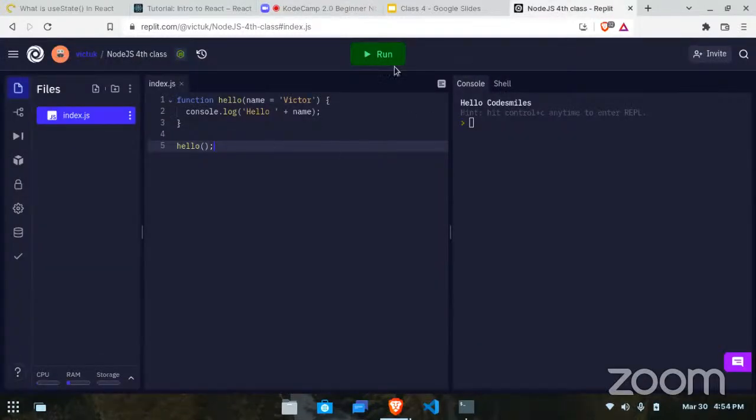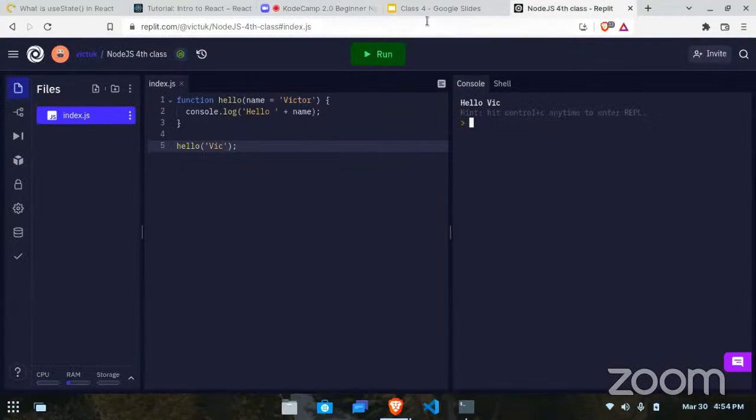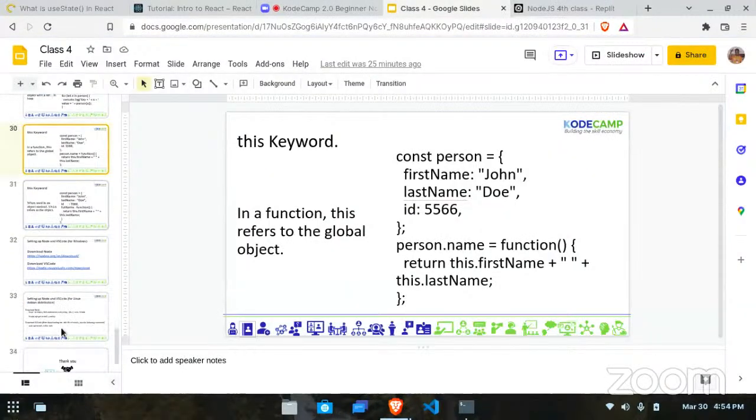So if I specify a default argument here, what I'm simply saying is if name doesn't have any value, then name is going to be equal to Victor. But if I pass in a value here, maybe VIC, for example, it's going to use that value instead of using Victor. So that's the basics of using functions.